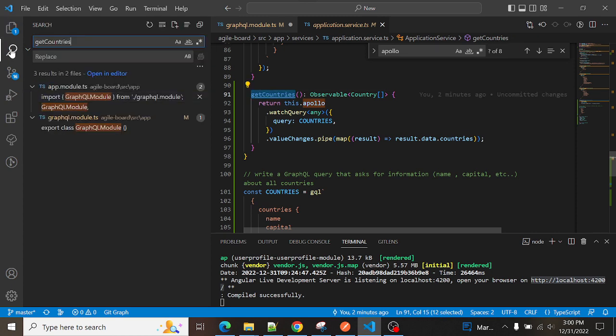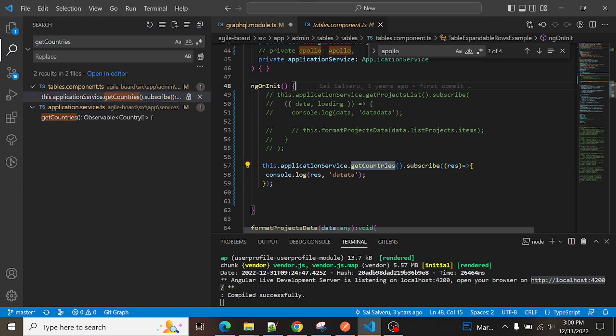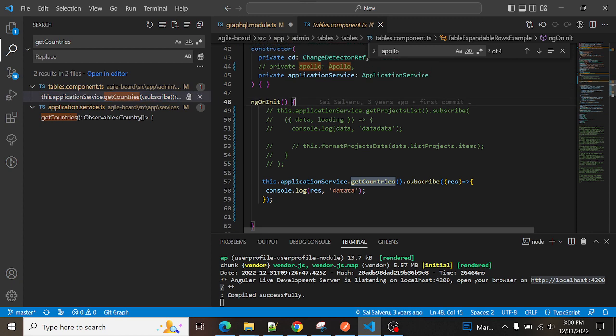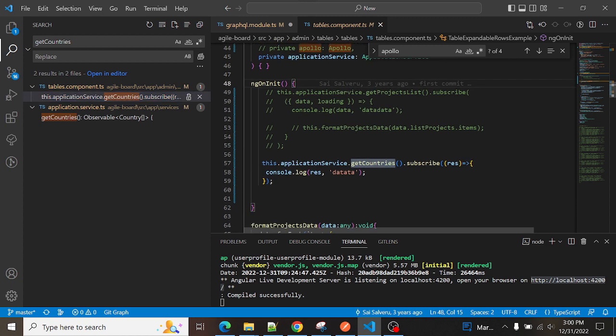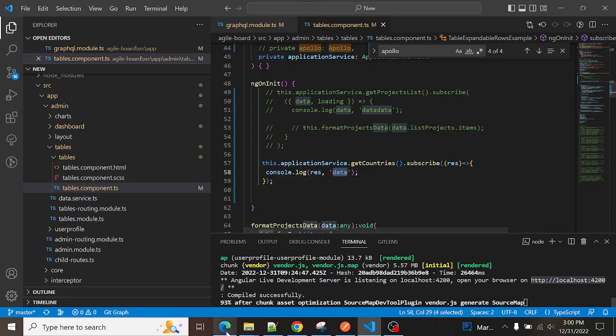Now how can you use this method? Go to the component, whichever component it is, where you want to extract the data. Here you just need to subscribe to the data from that method, and it will return the country data. So let me show you what data it will return.